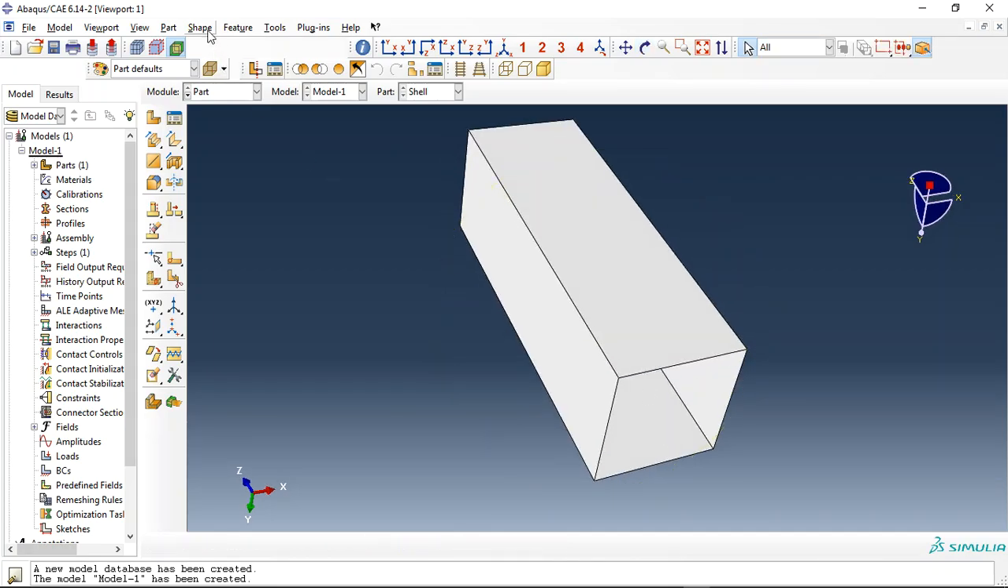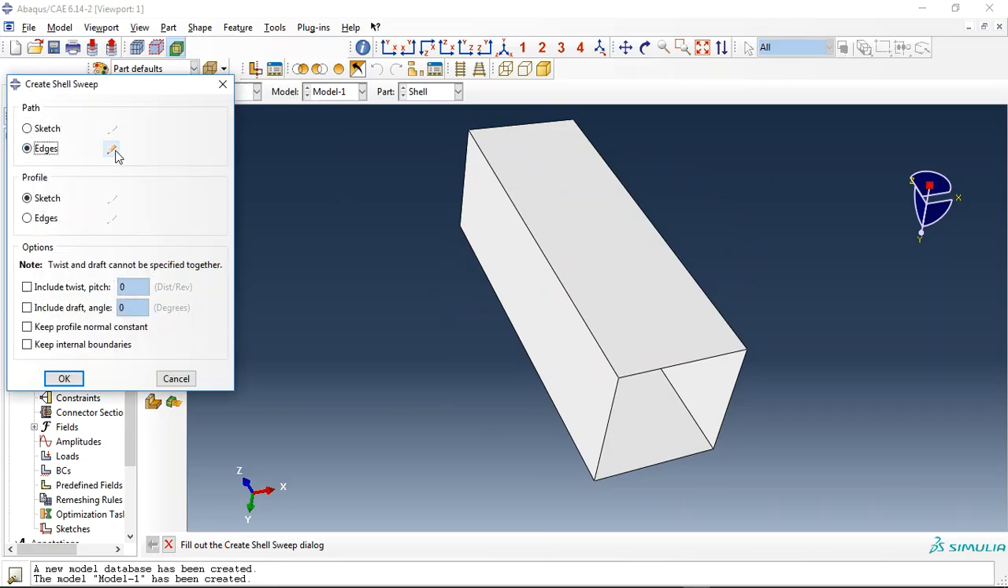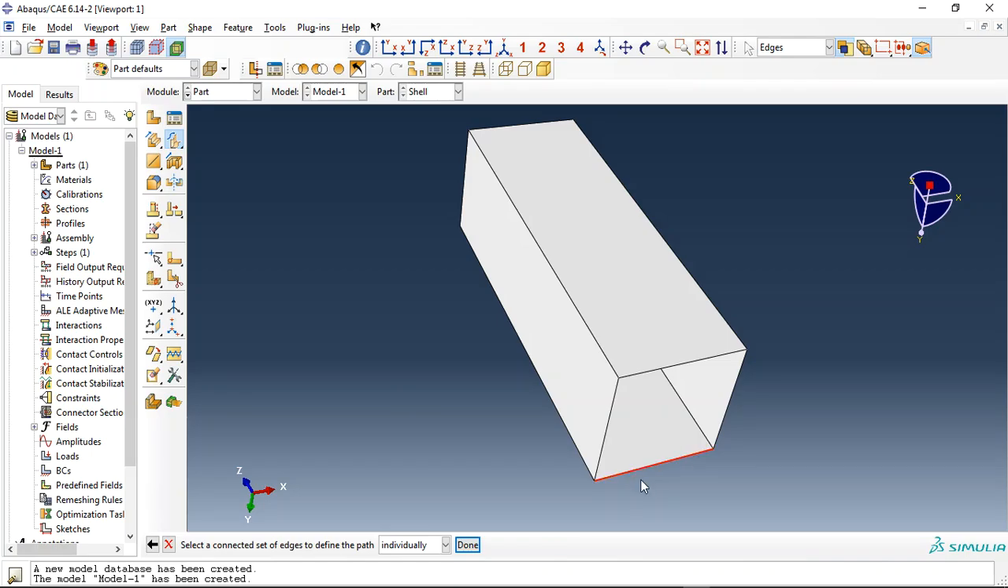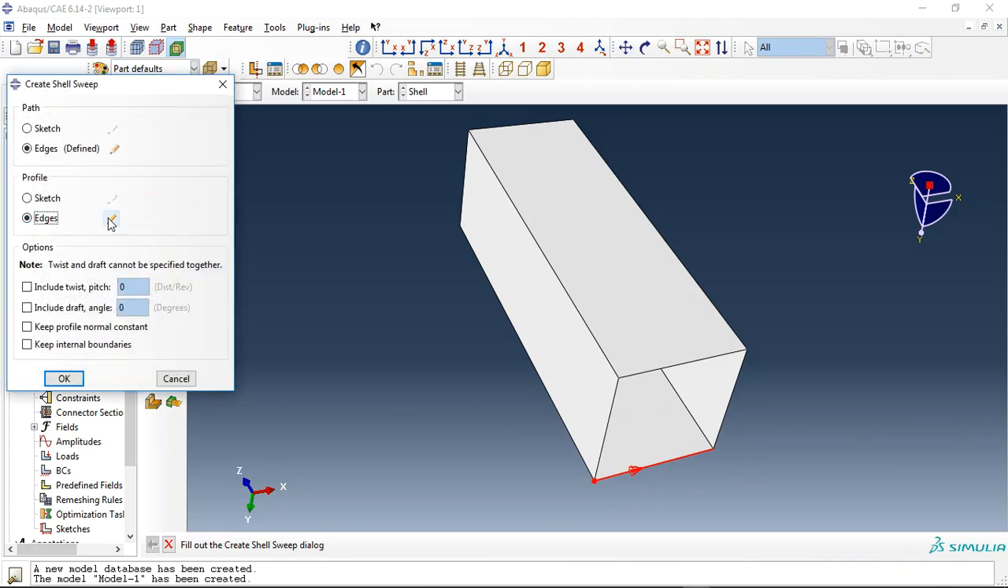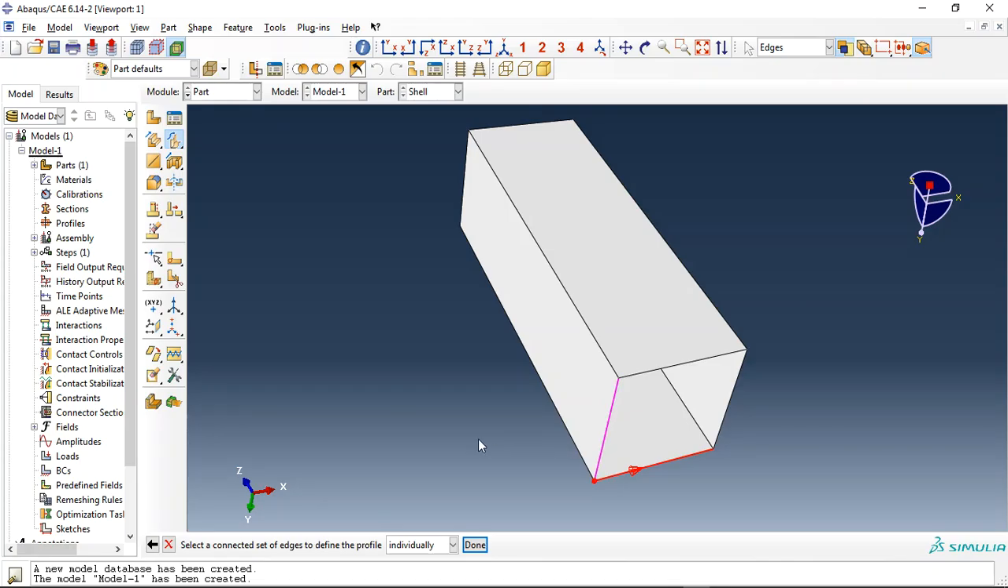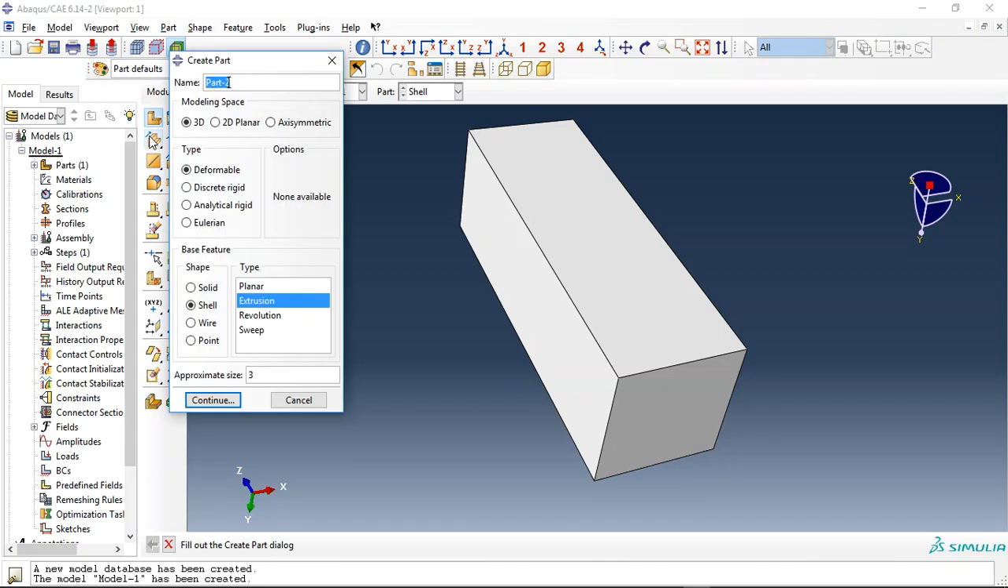Here is open. So I use shape, shell, sweep, edge. Select this edge, press done. The direction is okay, or you can change it, flip it. Okay, and the profile is this now. So this profile extrudes along this direction, press done, and okay, and you can see it is closed now. And the other part is soil.